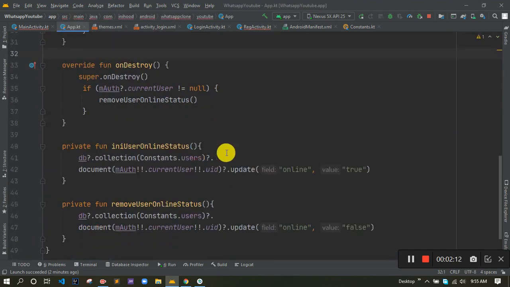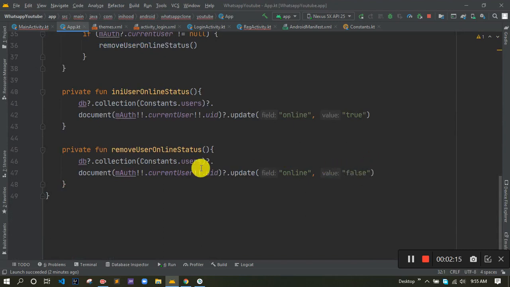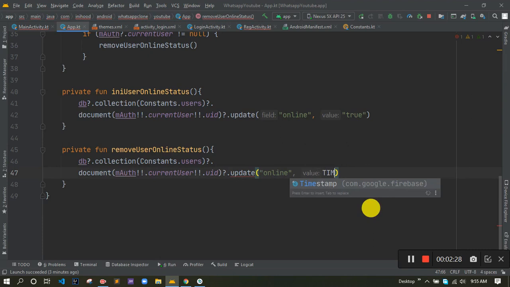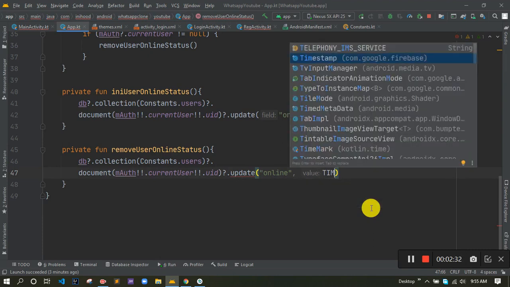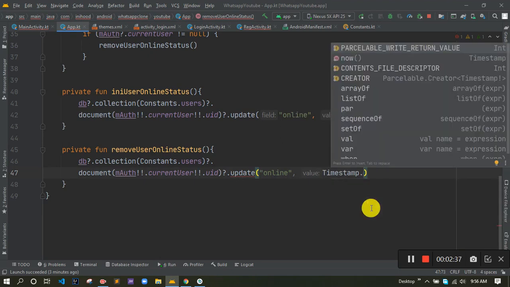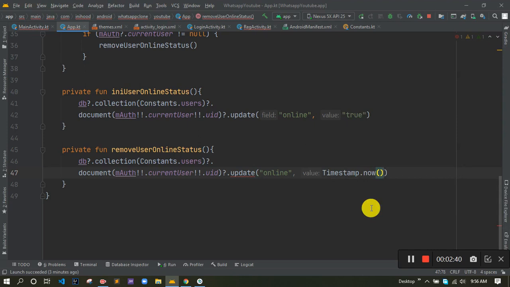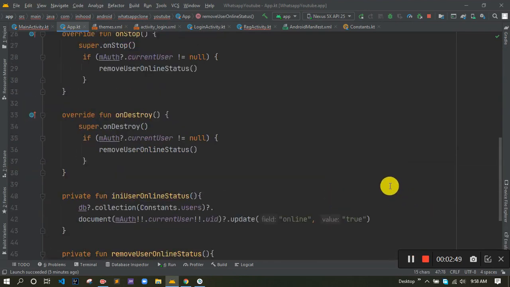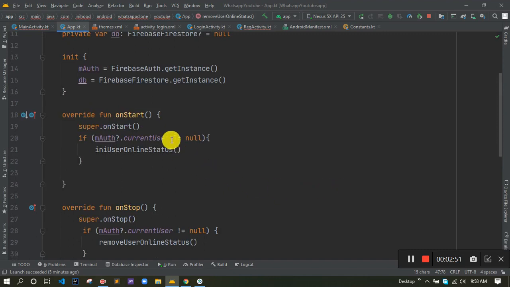Now I'm going to make a few changes to this code again. So in the remove user online status function, instead of setting the status to false, I will give it a timestamp so that whenever a user logs out, it gets the current timestamp that the user logs out at, and then sets it to the database. So I'm going to use the Firebase Firestore timestamp and set it to .now. Okay, so I just changed the timestamp now to the current timestamp, so it will record the exact time the user left.